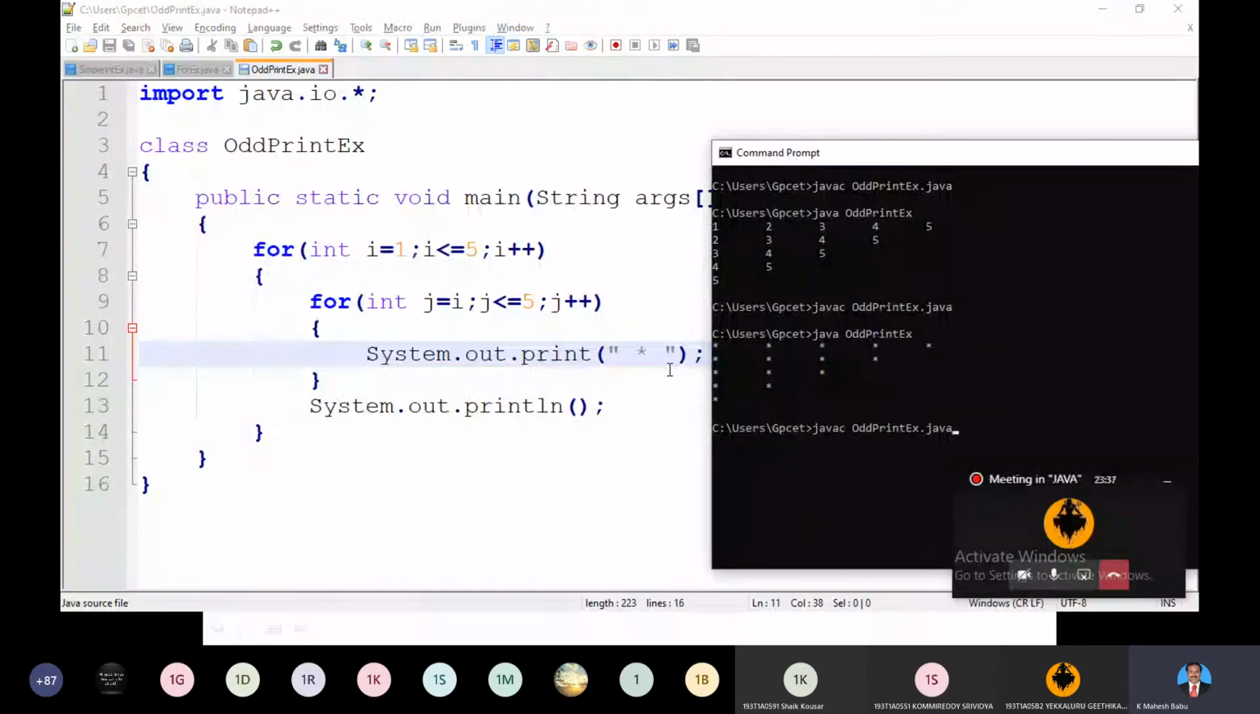We need to print the stars on the screen or print some numbers on the screen. So how the loops iterate, right? We need to maintain all exact positions.